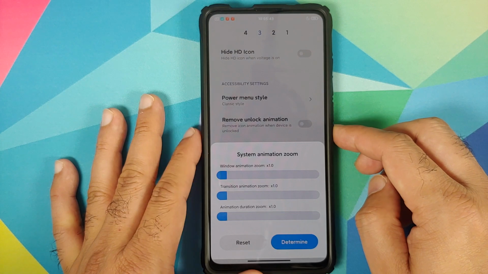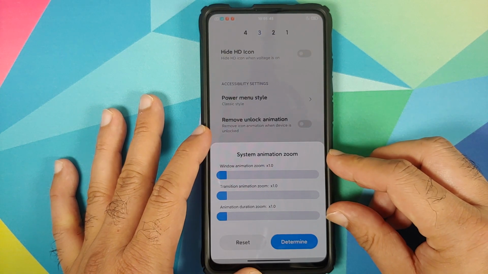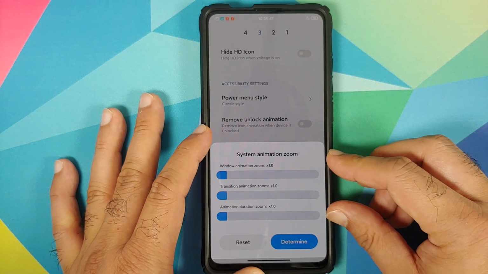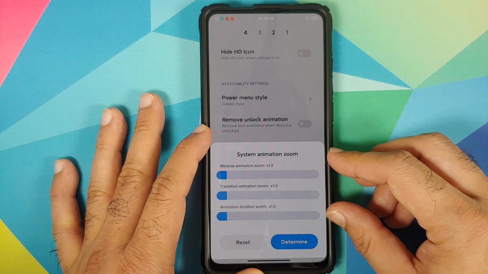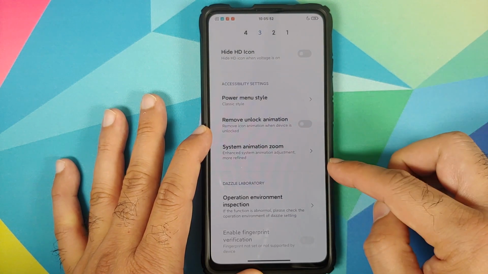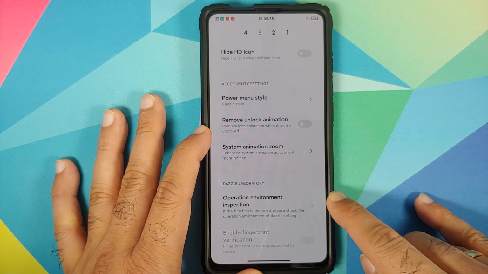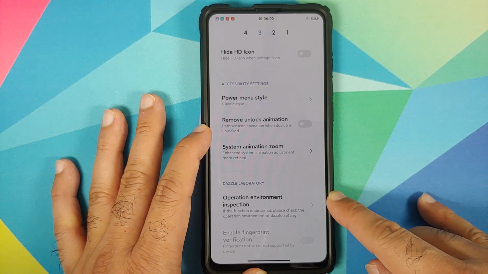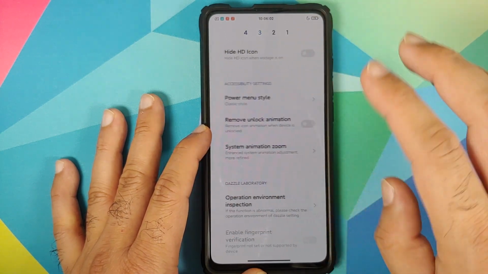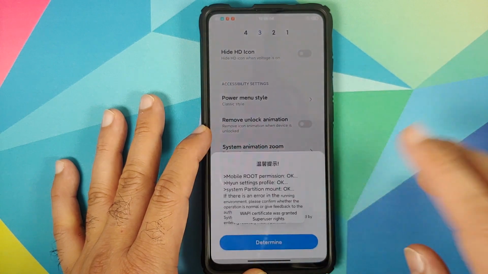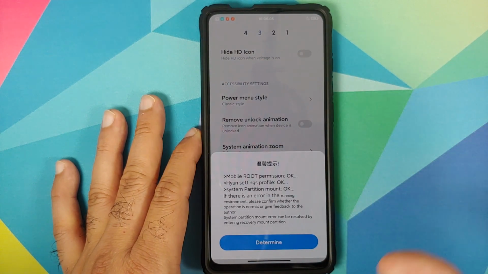System animation zoom, so you can configure your window animation scales from here. This option is generally in developer options, but it is present in MandFX settings as well. Then you have operation environment inspection. What this does is, let's say you're trying to change something and it is not changing, so you tap on it and it is going to check whether everything is working fine or not.